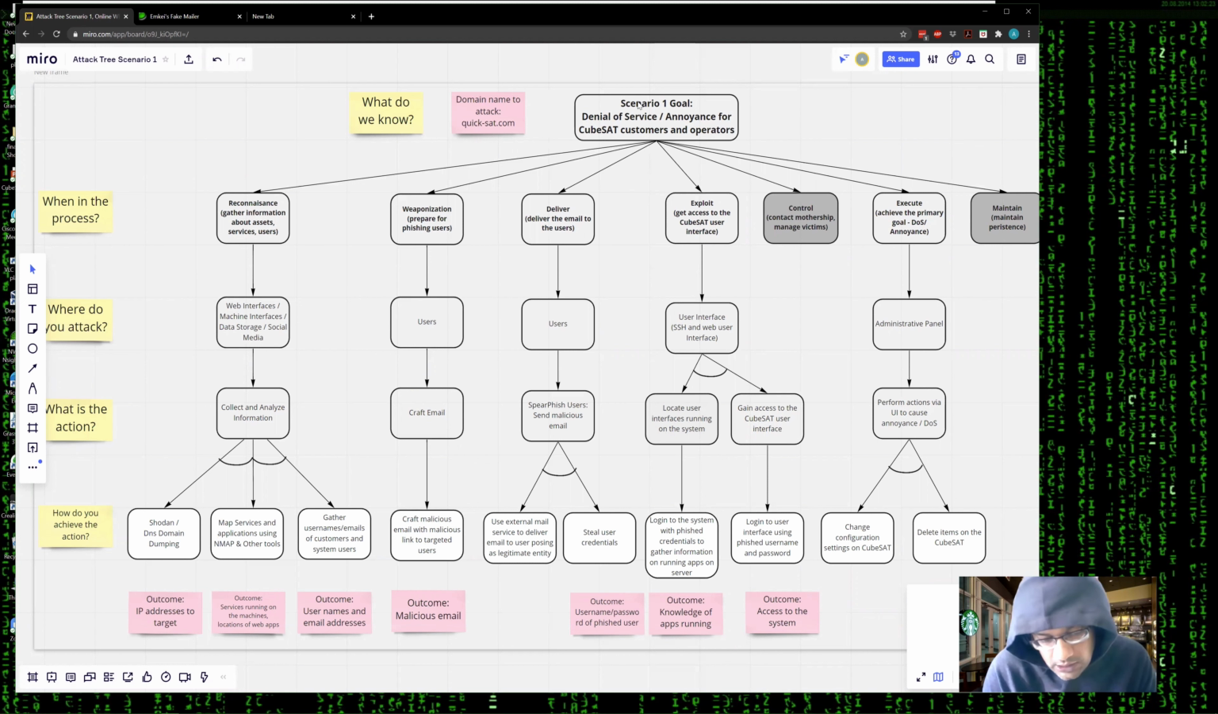So here at the top of the tree is my goal, which is to create a denial of service or an annoyance to the customer. I've listed a sub goal for each of the kill chain steps here. It's easy to see that there are many ways to achieve the goal. I'm just demonstrating one of the many ways.